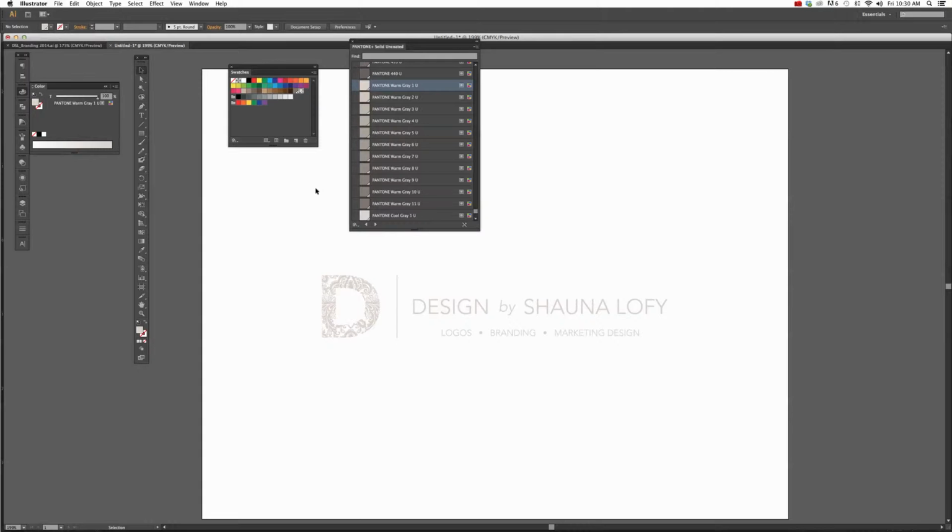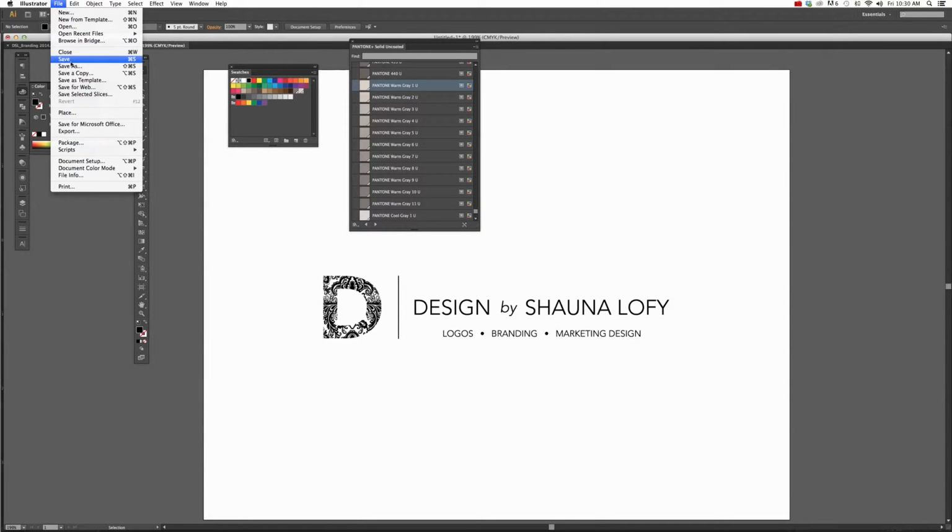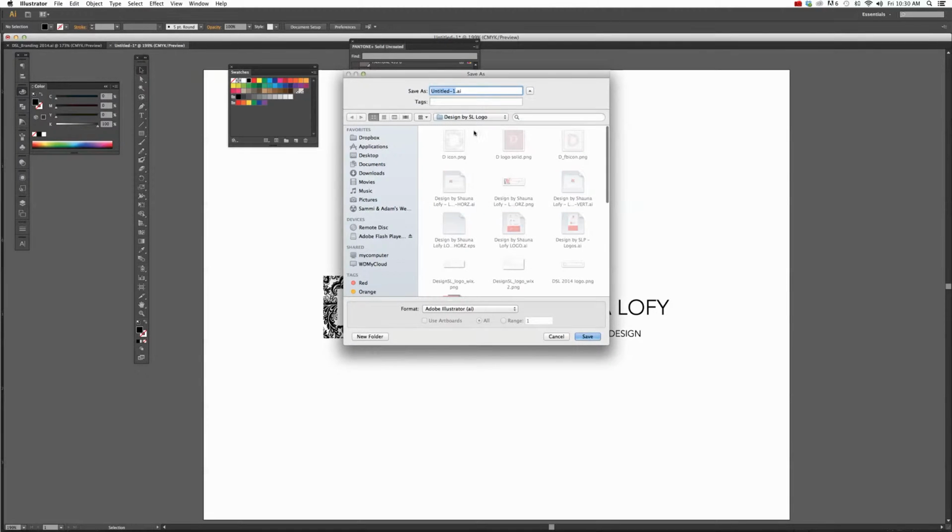So now you want to save your logo in your solid color. I'm going to switch it back to black since the question was, how do I switch my logo color to black and white? So now that my logo is in black, I'm going to go to File, to Save As, and I'm going to save my logo, name it underscore black.